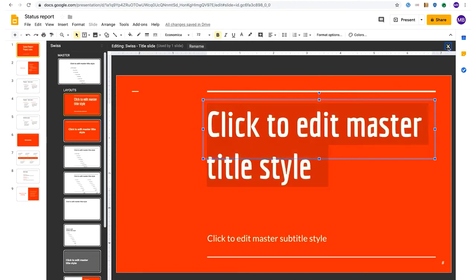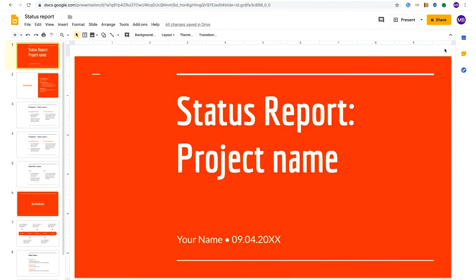Next up, change a transition. A transition creates a visual effect when you advance to the next slide. To create one, click Insert, Animation.